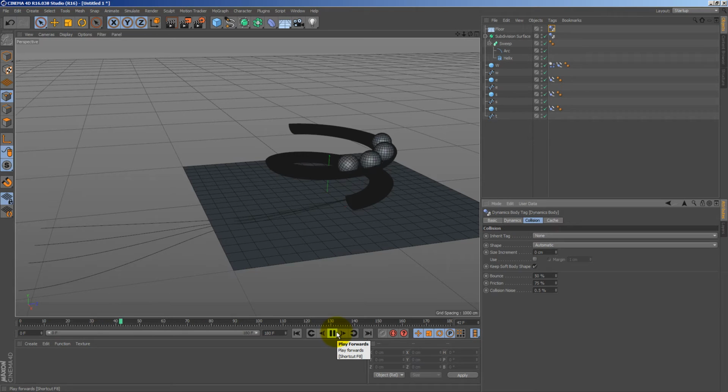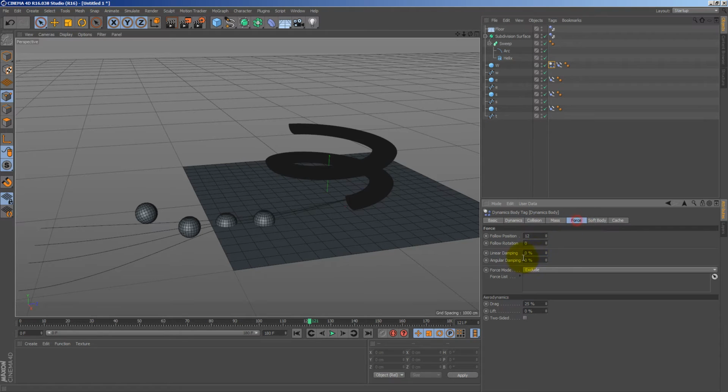But I do think it rotates a bit too fast. So I'm going to tweak one more thing, and that is the angular damping. So click on the tag of the letter, go to force, and add some damping for both linear and angular. And I'm really not sure what this does, but if you play back the animation now, our little ball looks way more natural, I think. So, cool, this is ball number 1, and it works like it should.